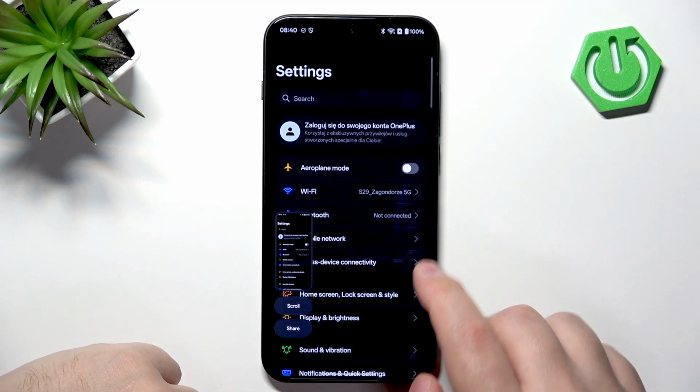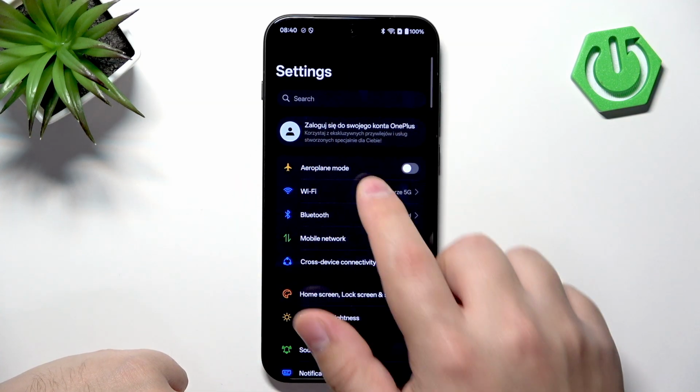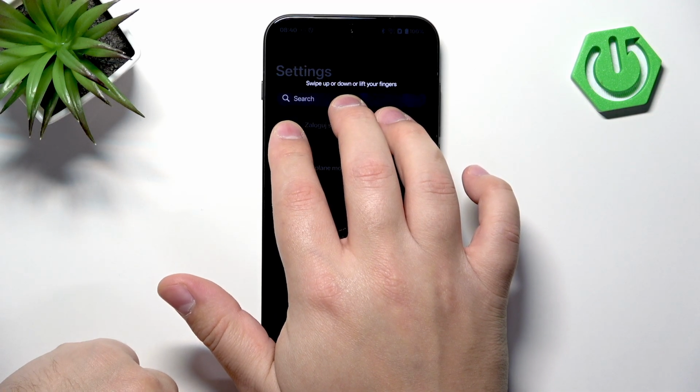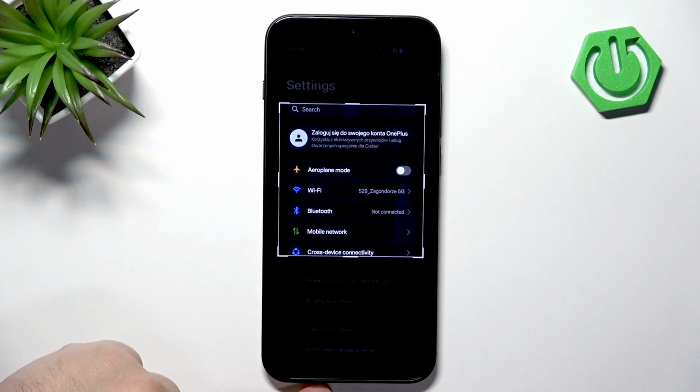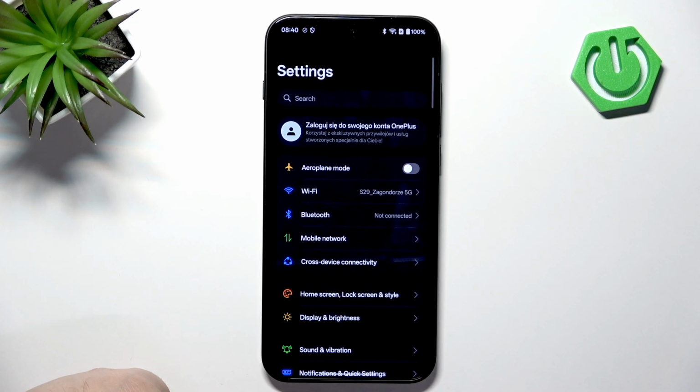You can also take a part of a screen. Instead of the whole screen, you can select part of it by first pressing the fingers until you see this on the screen. Then you can swipe to take a part of the screen as a screenshot, and then you can confirm by tapping on the check mark.